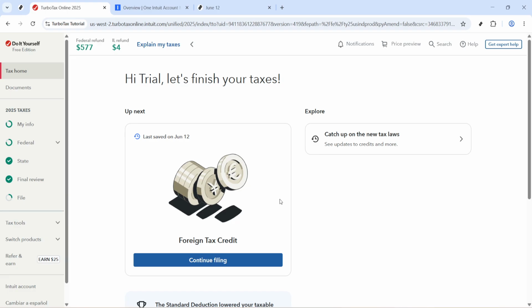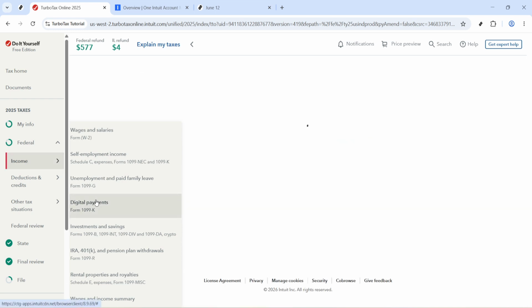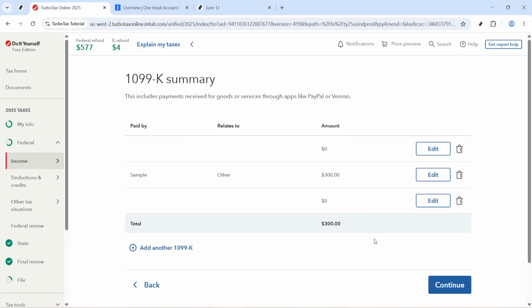Start by going to the top menu in TurboTax and hovering over Income. This opens the section where different types of earnings and tax forms are organized. From there, click on Digital Payments. That's the area TurboTax uses for forms like the 1099K, which usually report payments processed through payment apps, marketplaces, or third-party settlement networks. Once you're in the Digital Payments section, click Add a 1099K.